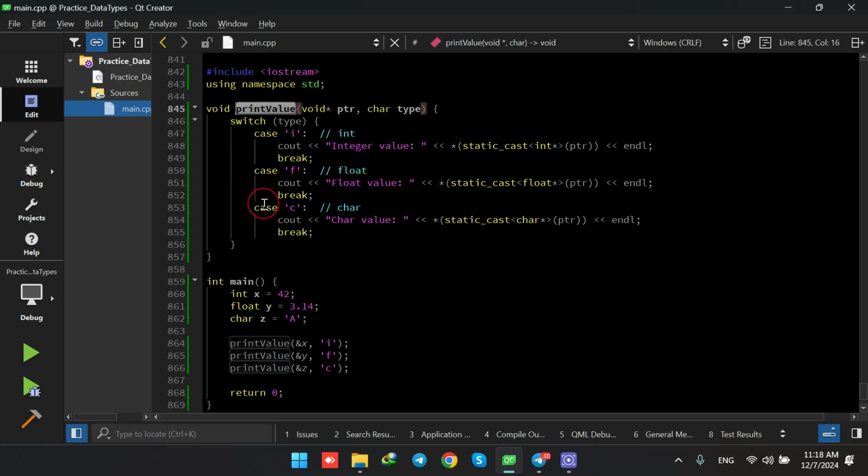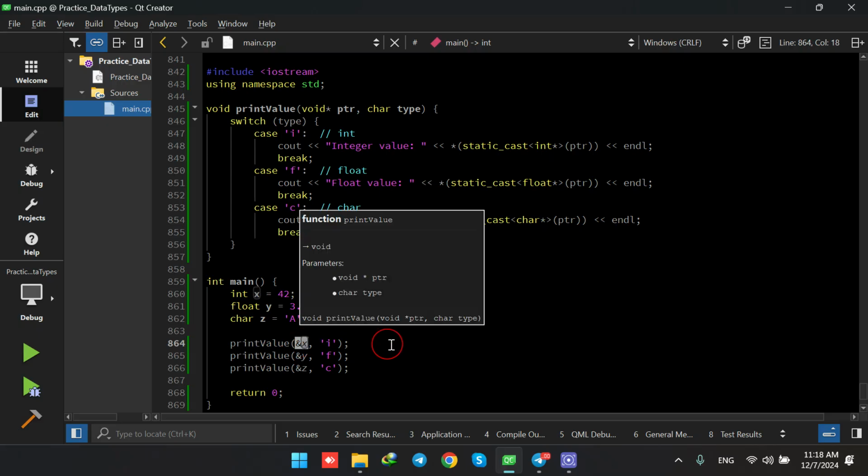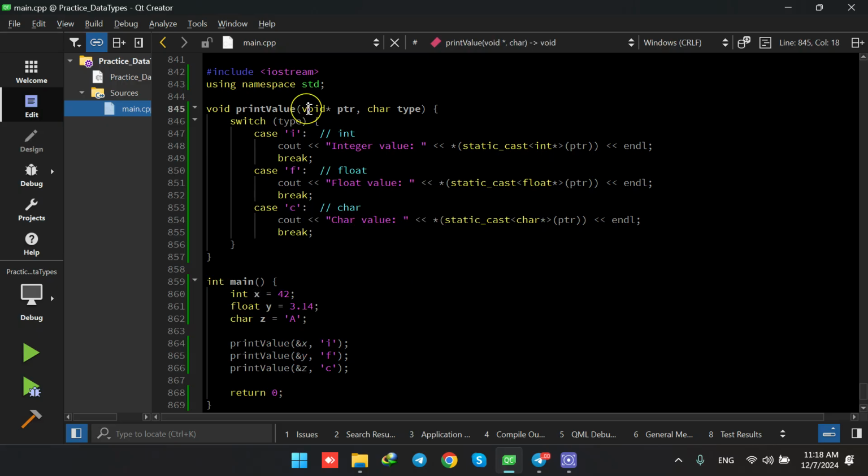So the name of the function is print value. It's of type void, so it is not going to return anything. And as arguments, it is taking two arguments separated by a comma. The first part is a void pointer, and the second part is a type that is of a character. So basically, in the first call, we are sending the address of the variable x. So it is getting the variable x. When the first call is done for the function, it is going to store the address of the variable x in a void pointer, and then it is getting the character I, meaning that it's of integer type.